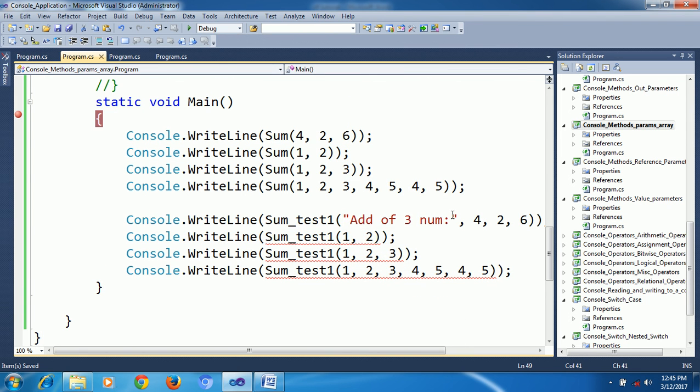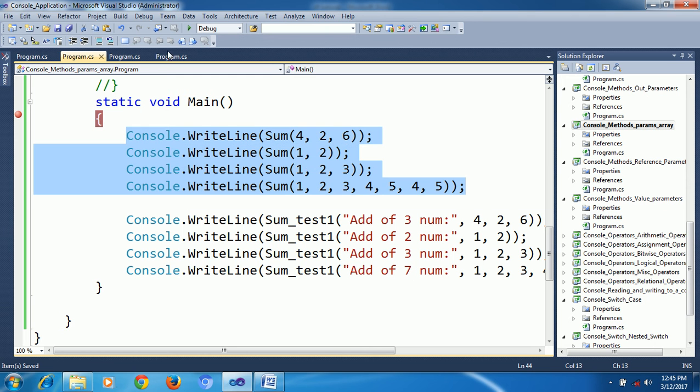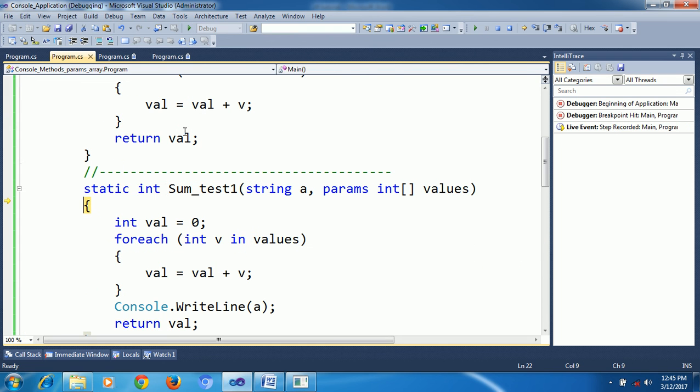This one is the same, addition of 3 numbers. This is addition of 2 numbers, this addition of 3 numbers, this addition of something like 7 numbers. Now I am commenting out this entire part. I don't want to do this one, leave it. See, now the string is fixed, then addition of 3 numbers. Afterwards the parameters array.